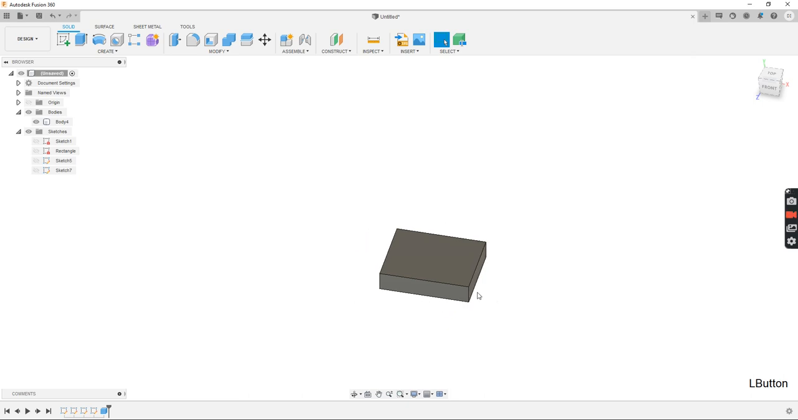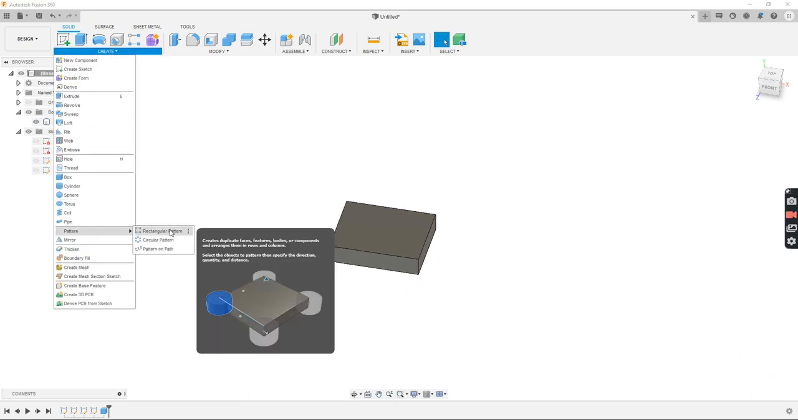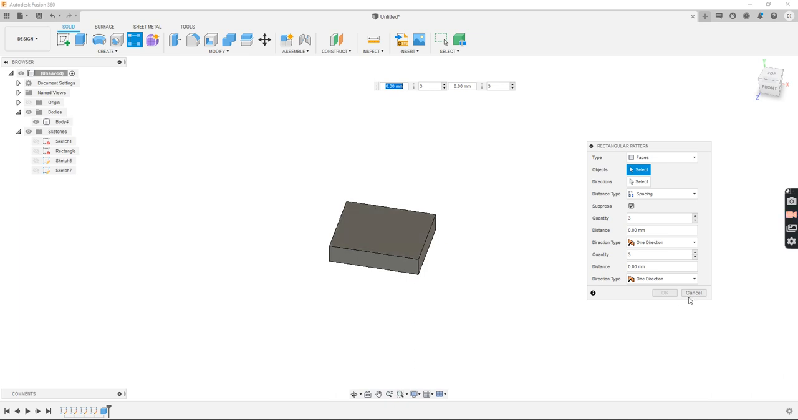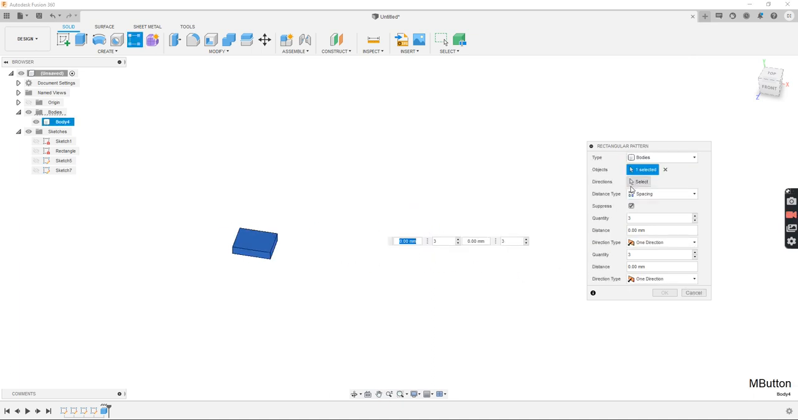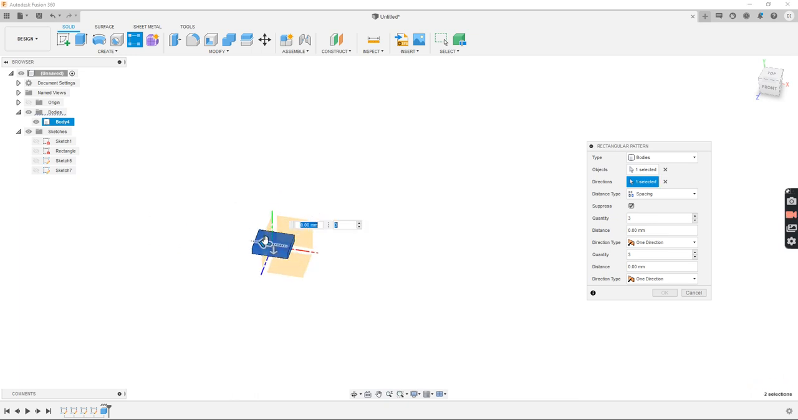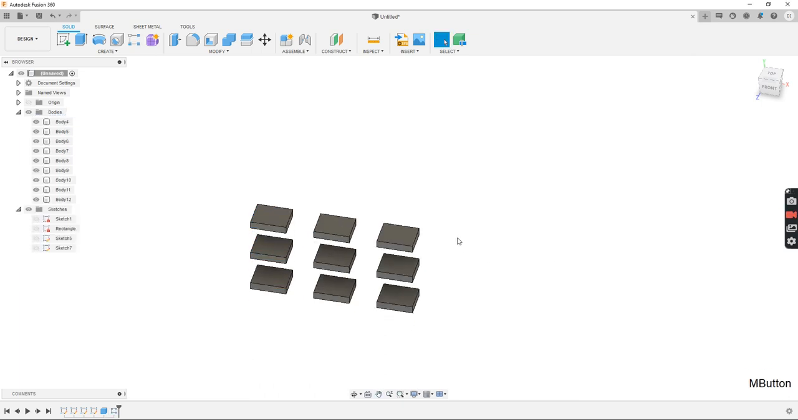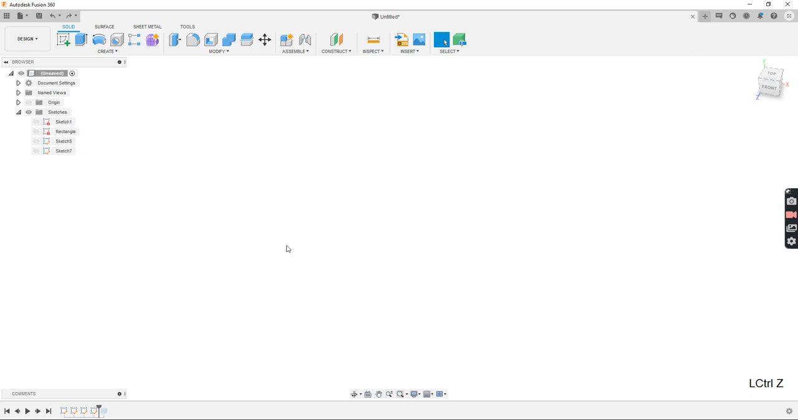Okay, so what I was doing is I was creating a pattern from the face. In this case, the pattern should be created from the bodies here. So that's why it didn't work before. So if you now select the direction, we can also select this one here. And then you can, of course, do like this, and do like this, for example. Now you push OK, and you have your pattern, yeah?